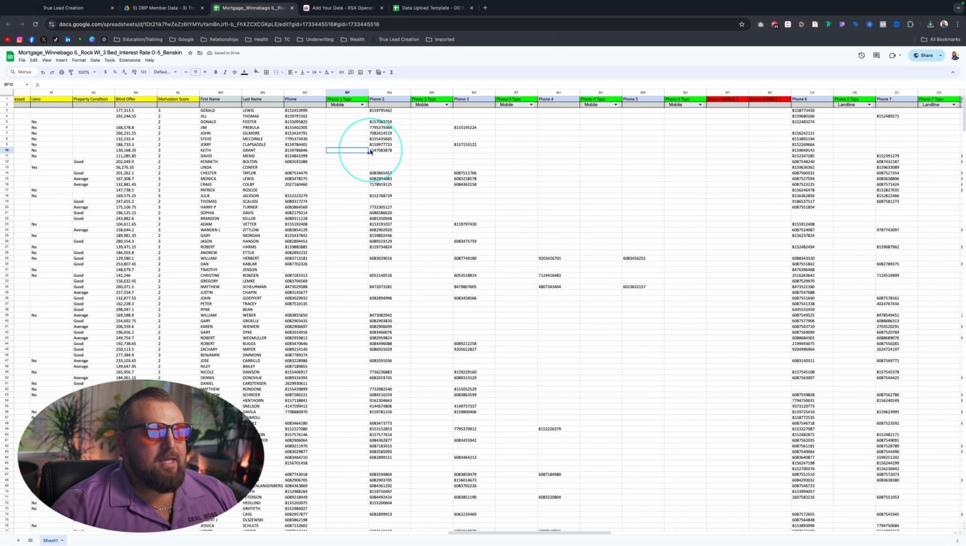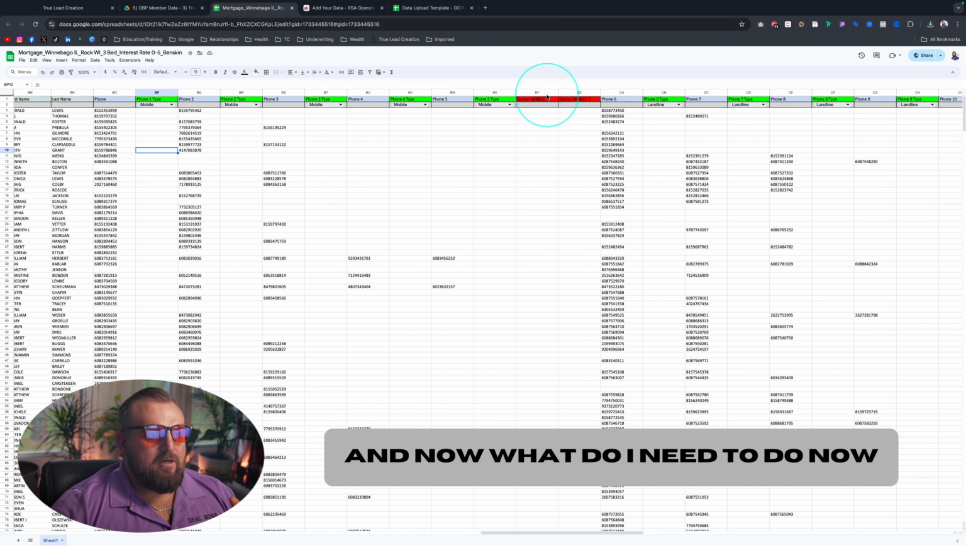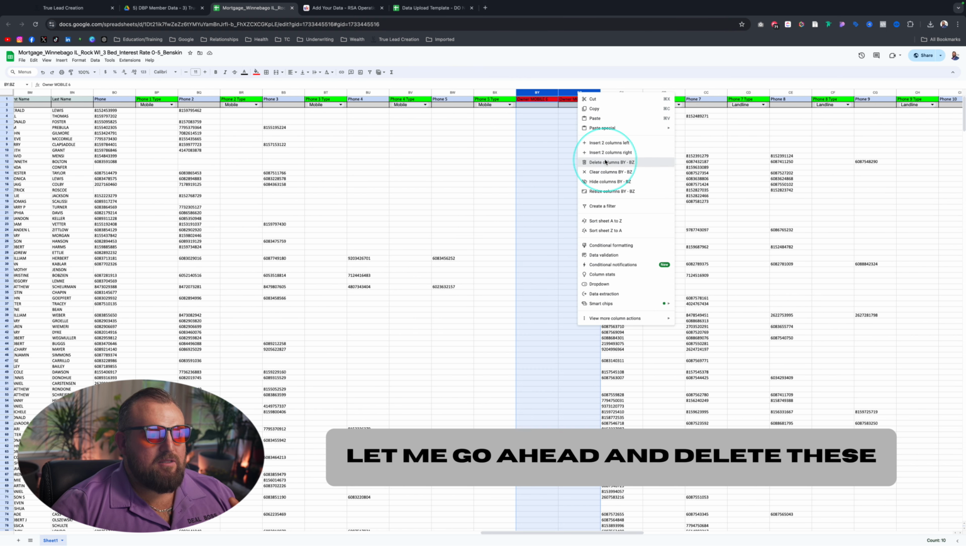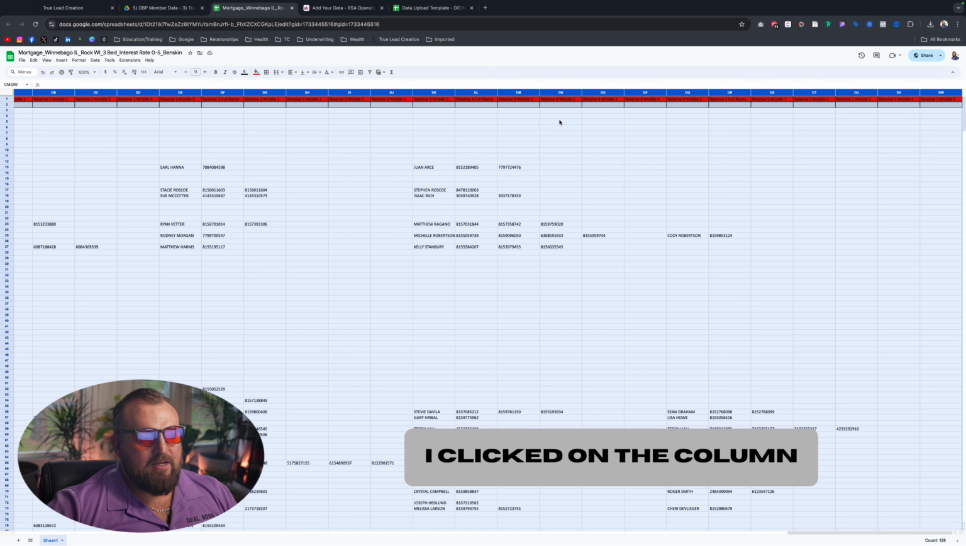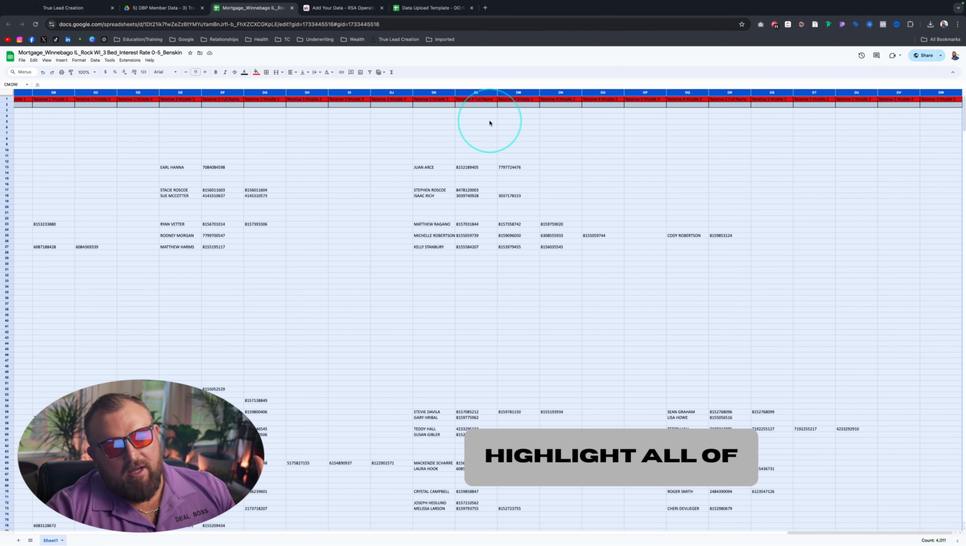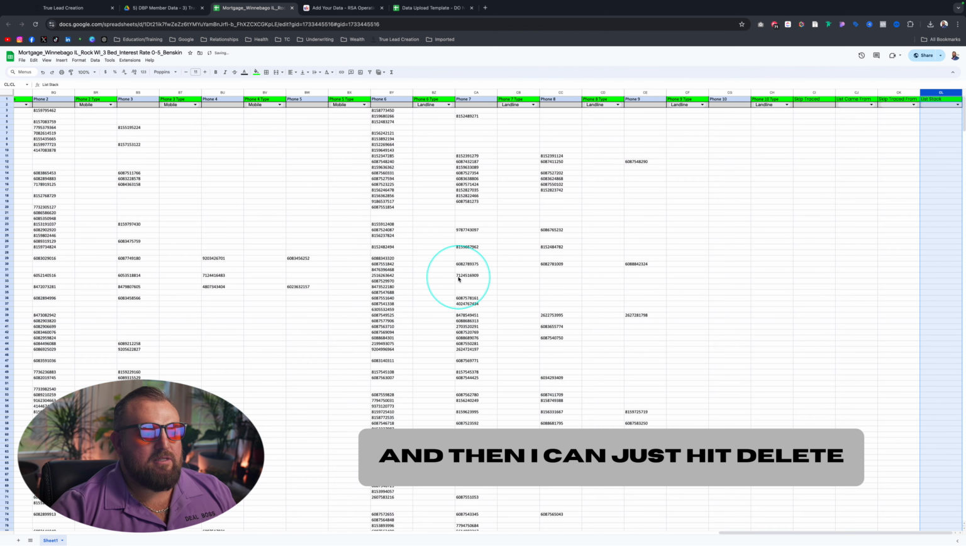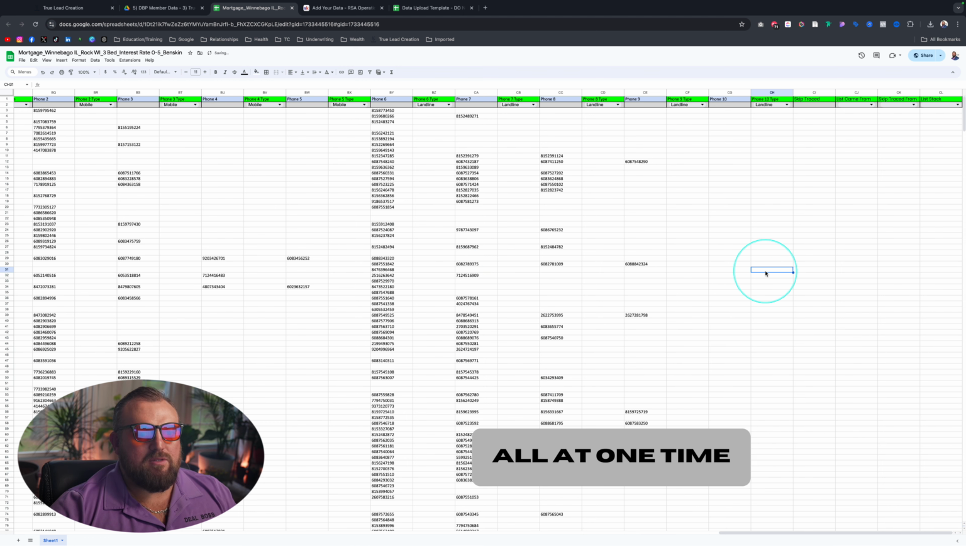Boom. All right. And now what do I need to do now? Oops, I missed a step. Let me go ahead and delete these. And here's a little trick. If you don't know this, you can hit Command Shift and then right. I clicked on the column and then it's going to highlight all of it. And then I can just hit delete and it'll delete all the columns all at one time.